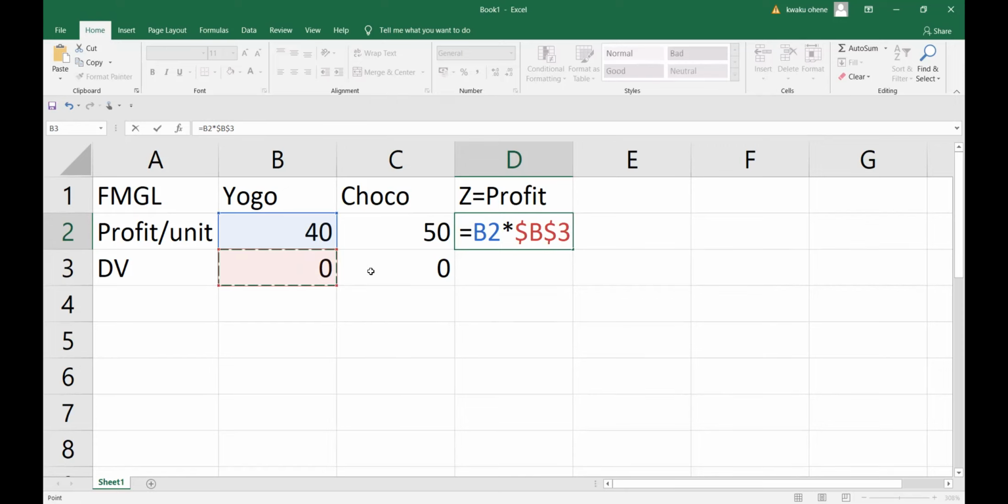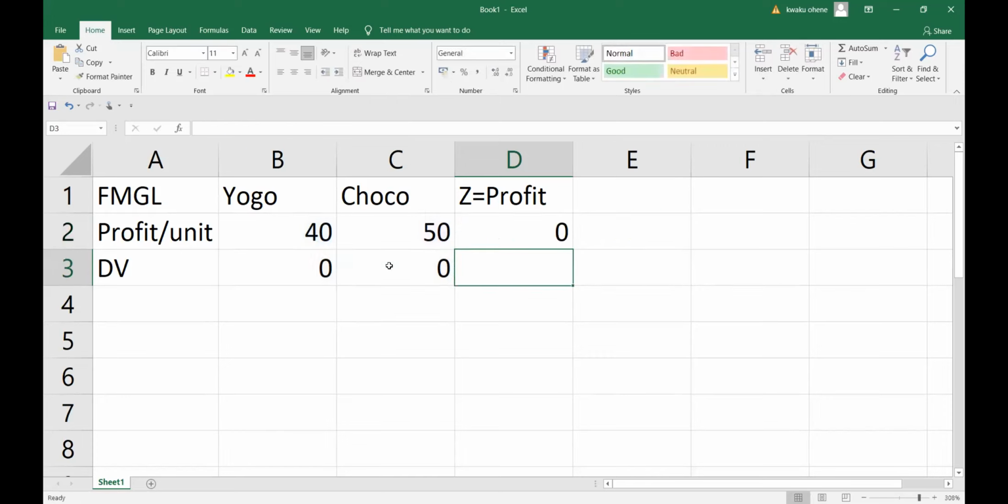Now, the formula again says plus 50x1. So you now go and collect the 50, then you do times, then you collect the 0. The moment you collect the 0, you do the Fn, F4, and the dollars again come in front of them. Once you are done, click enter, and the answer will be 0. As of now, it will be 0.